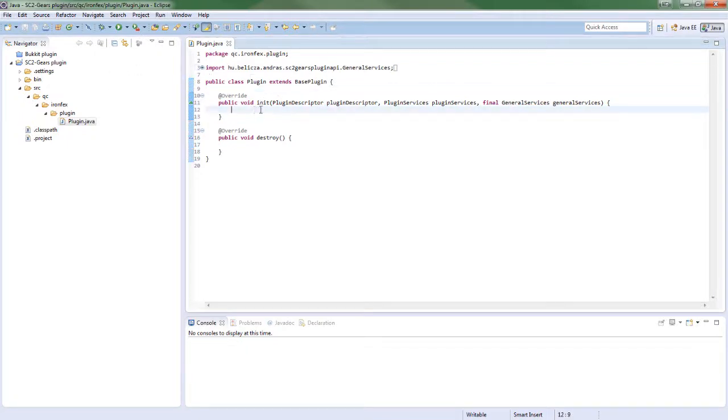Alright, so we get this init method. This means that when we're actually gonna init start the plugin, the StarCraft2Gears, this plugin will run this init method, and it's only gonna run it once.